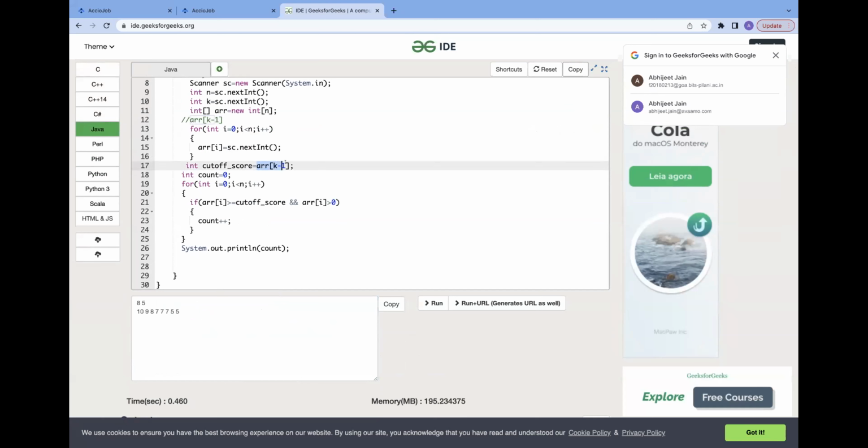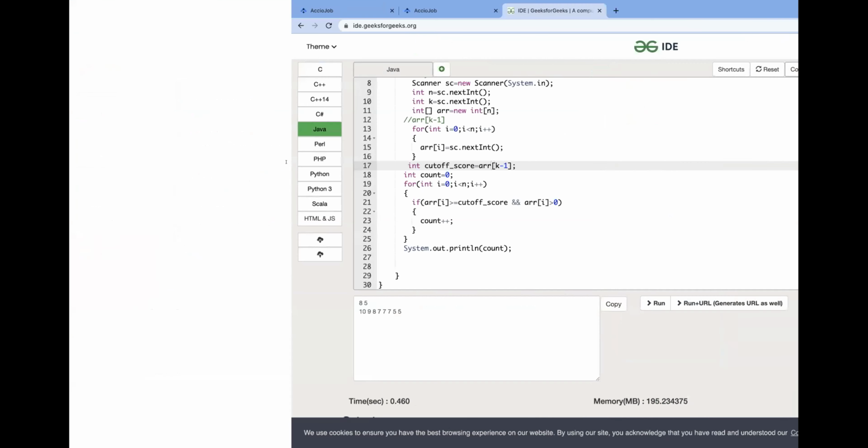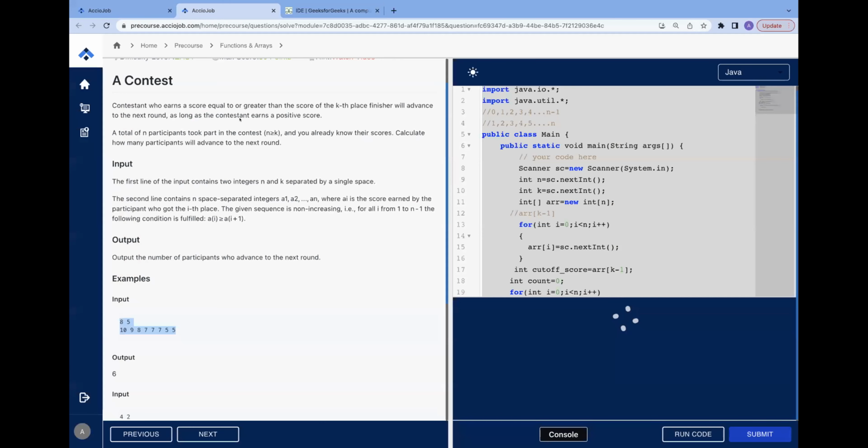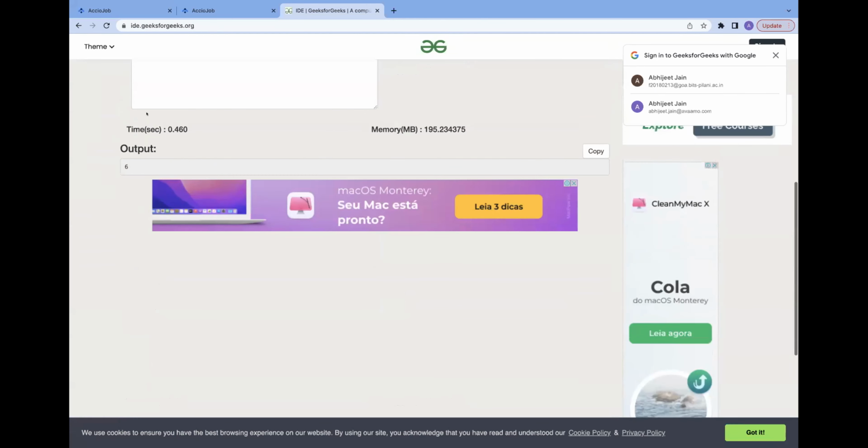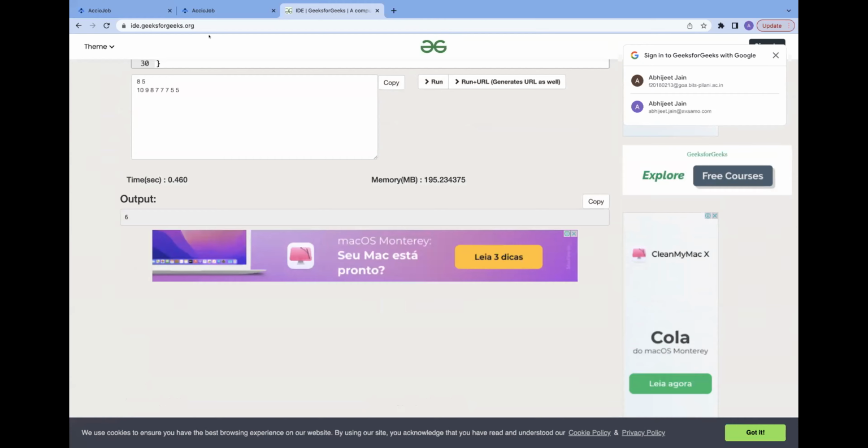We are getting arr[k minus 1]. We need to compare with the score of the fifth person. The person has finished fifth. We need to get his score first. So how will we get the score? Because it's always in order, that's why. Clear. This outputs 5, 6. That is correct because we have 10, 9, 8, 7, 7, 7. These all will pass.